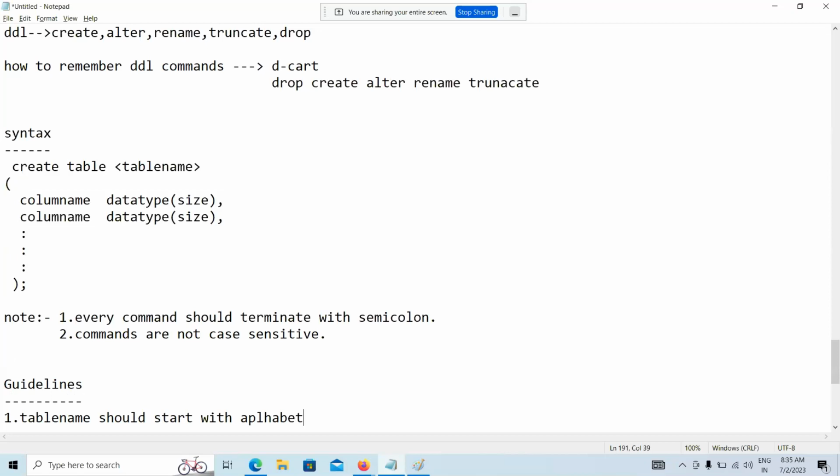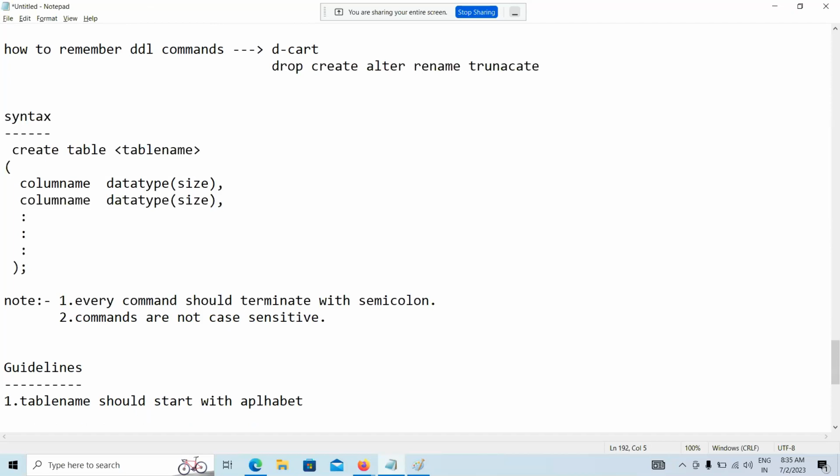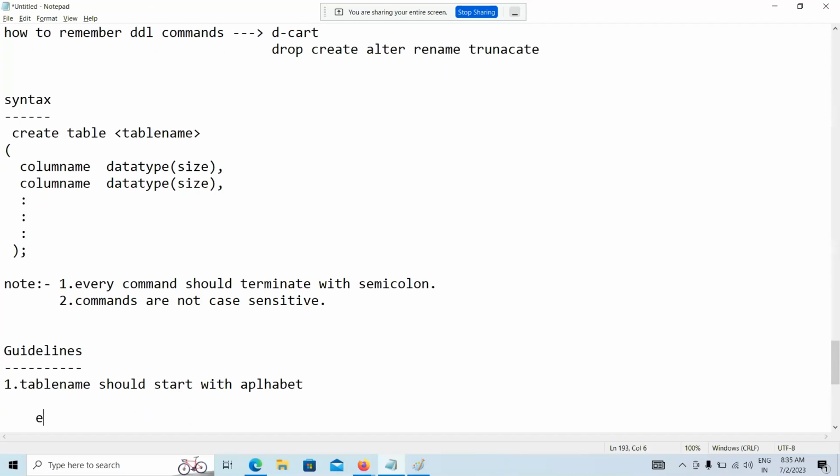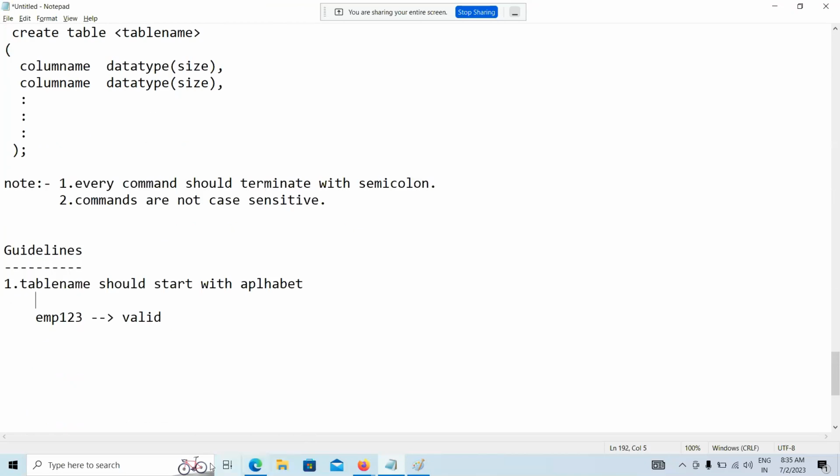It should not start with a number. That is the meaning here. Suppose I am giving it like this, employee123. Is it valid or not? It is valid because it is starting with an alphabet. Okay, I ask a question, give me the answer. I am giving 123employee as the table name. Is it valid or not? It is not valid because it is not starting with the alphabet.